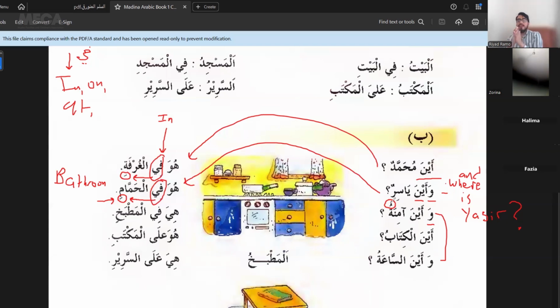Because any female name is going to have a oo sound. Amina is a female name, so it's going to have this un sound. It's going to have a oo sound. It's going to have this dhamma. Any female name is going to have a oo sound at the end.